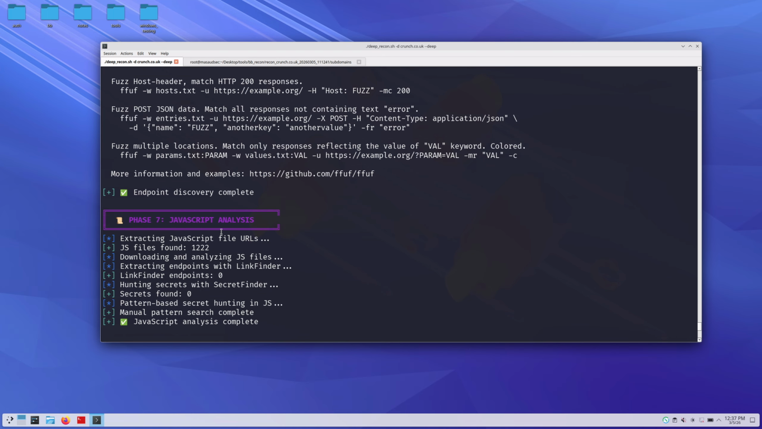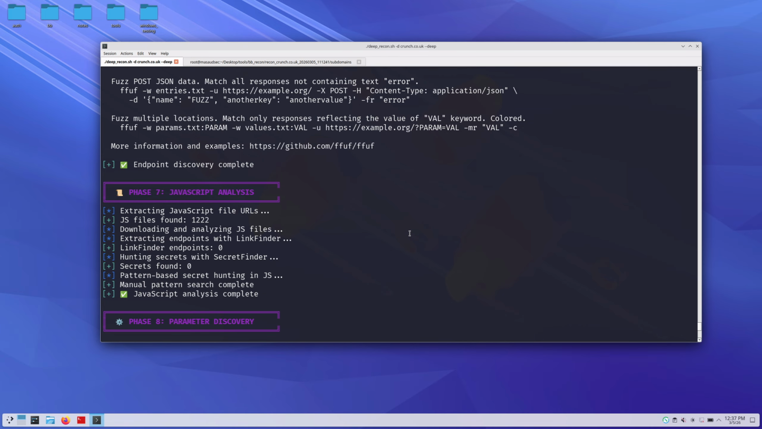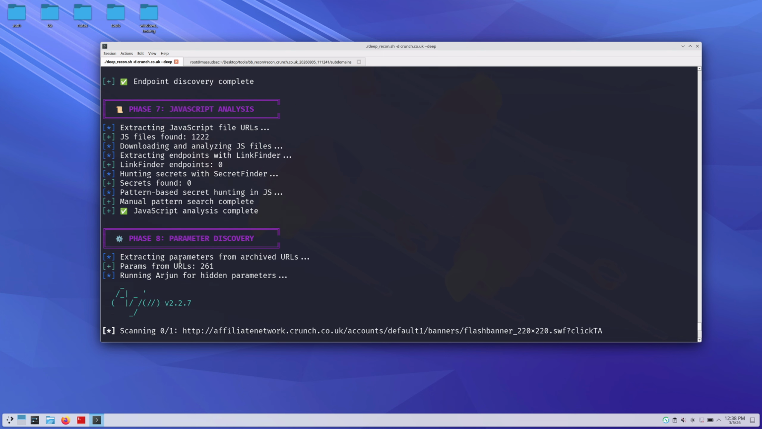In phase number 7, we have JavaScript analysis. JavaScript files often contain hidden backend logic. In JavaScript collection, we will be trying to discover JS file URLs. And we will be trying to find the hidden API endpoints, internal routes, hard coded paths using a LinkFinder scan. We will be using LinkFinder, by the way, which is a tool.